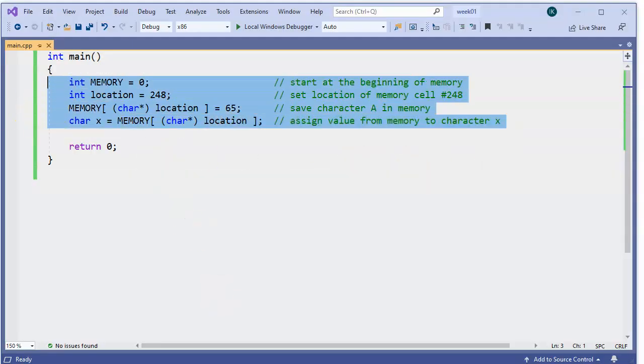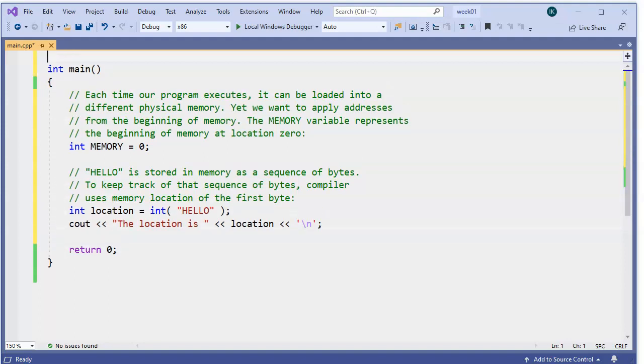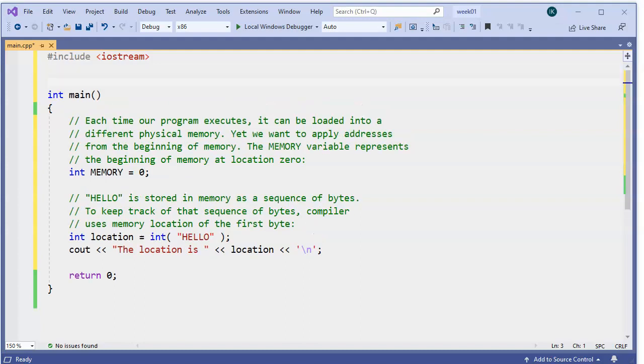I'll modify our program, just copy and paste this, and of course I need to say include iostream, and apparently we're using cout of the standard library namespace, so we can use just cout without the std prefix. Okay, so let's try this example and just see what it does.